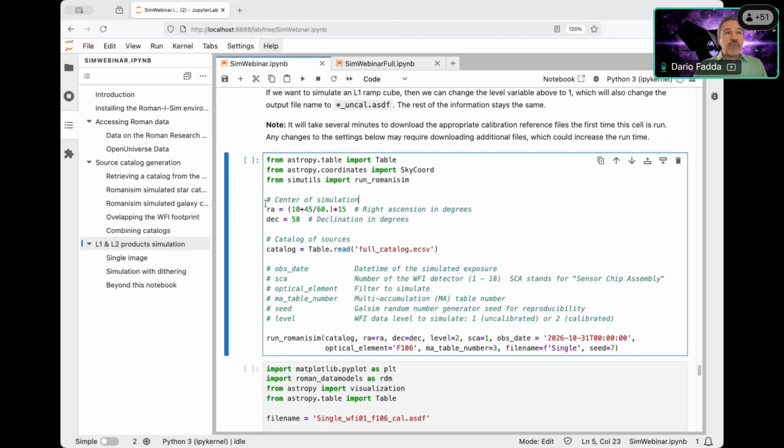Nevertheless, we have to pass to this Roman sim a few things. So we have to give the center of the simulation. You have to give the catalog that we created, and we have to give a few other things. So this is the detector, and it's called SCA, which stands for Sensor Chip Assembly. This is the way it is called by the engineers, but we can call it just by the number of the detector. Then we have the optical element, which is the filter we want to simulate.